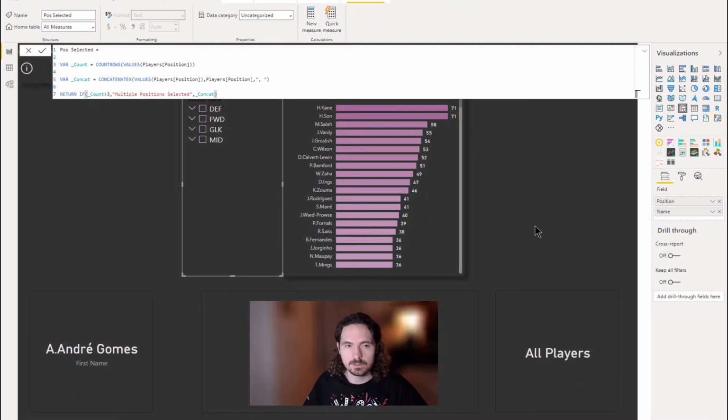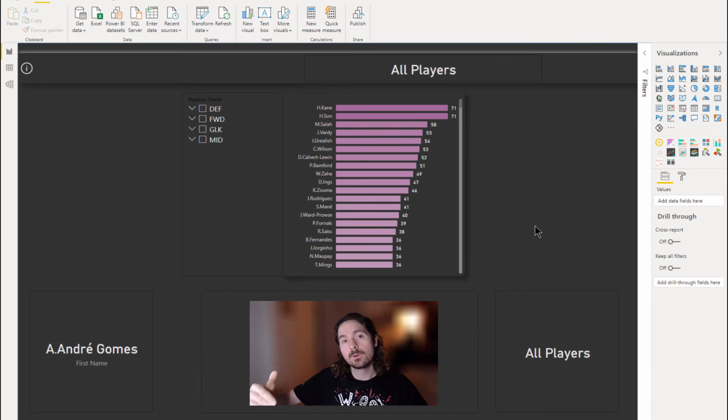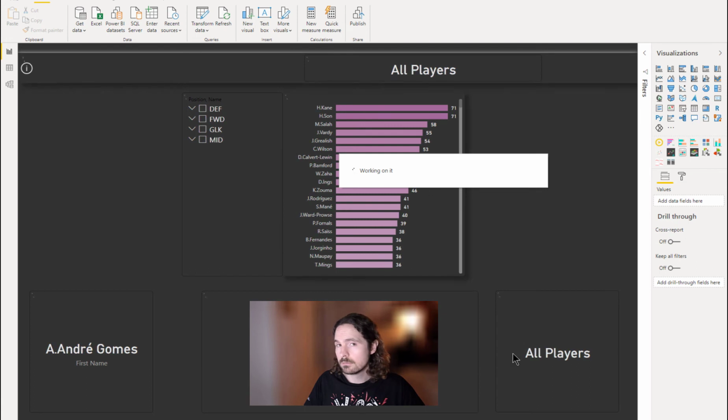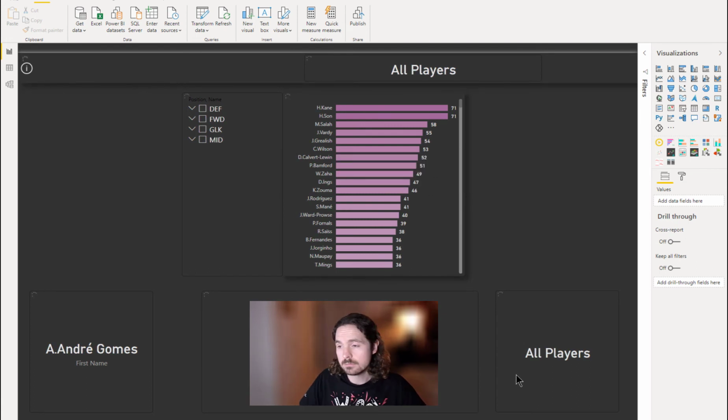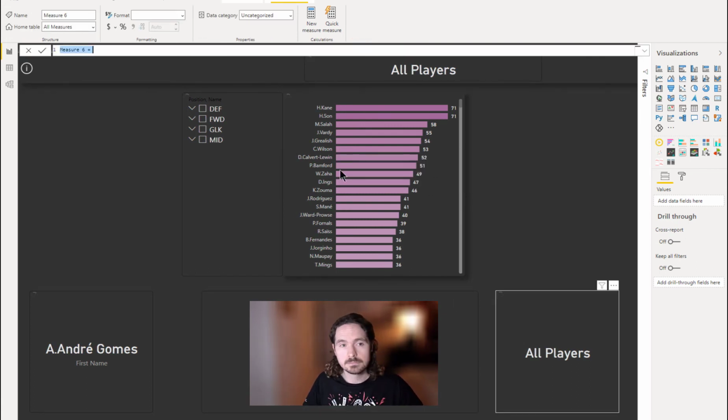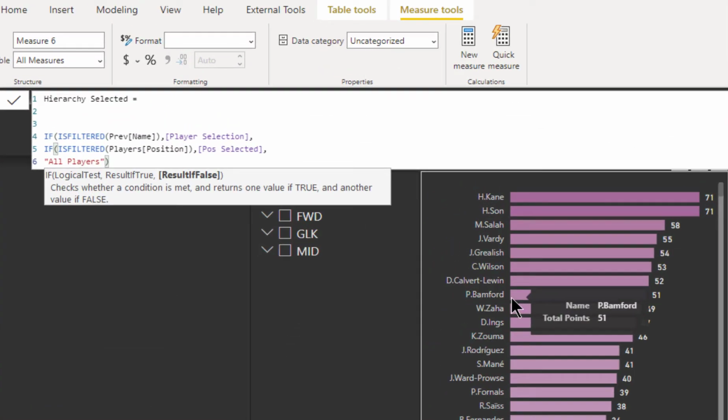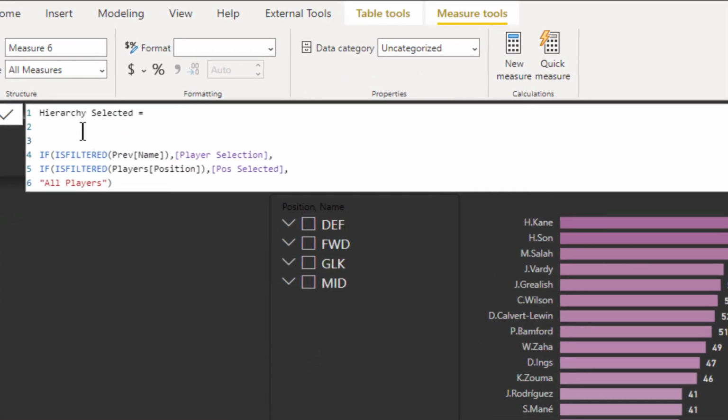This one is the hierarchy. So we have two measures in their own right, and now we're going to bring those things together into a hierarchy. And it is going to be cool. Well, it's going to be what I've already showed you, which I think is cool. Hierarchy selected.